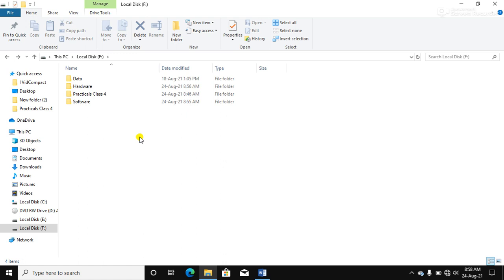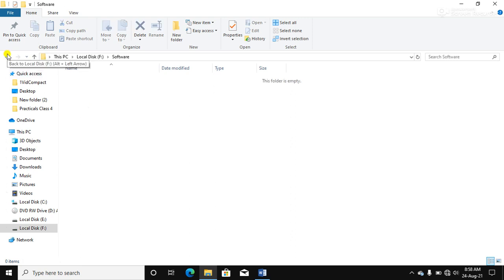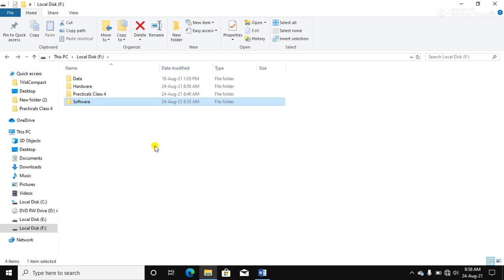So to open a file, move the mouse pointer to the required files. So suppose I want to open this software folder, okay, and double click on it. So your folder will be open.